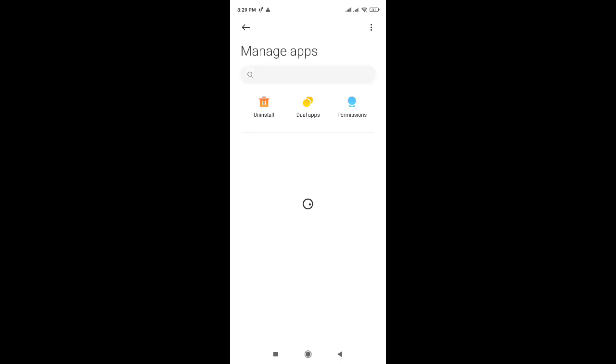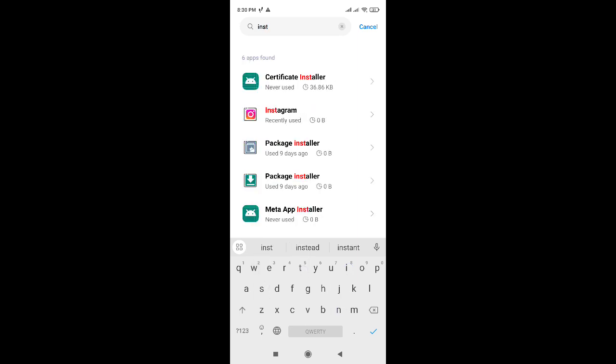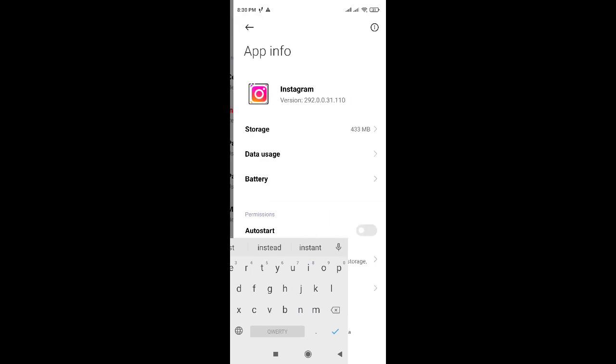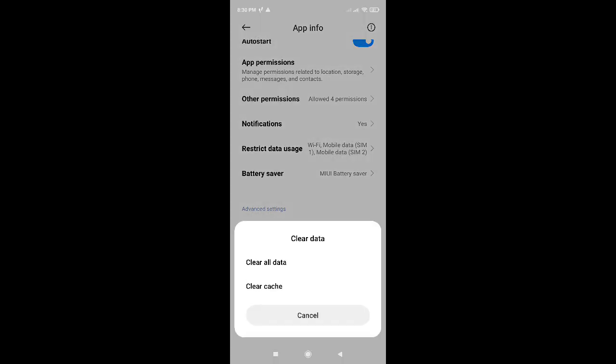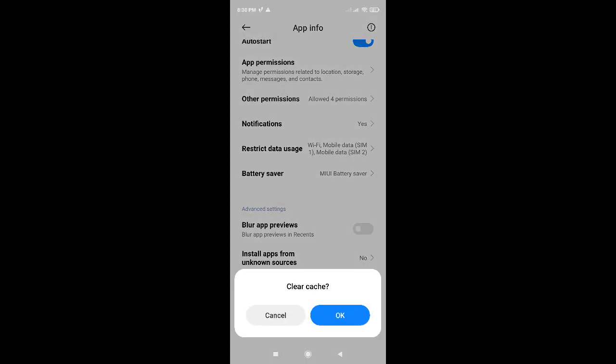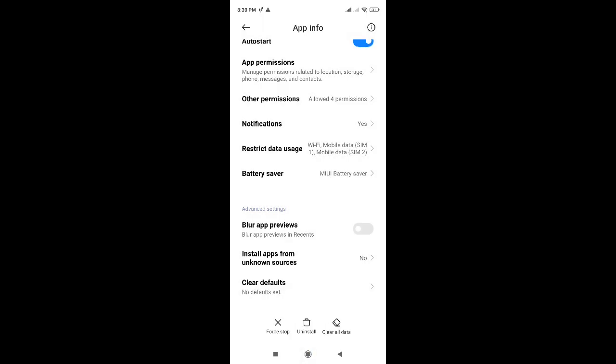Then just wait and, using the search bar, find the Instagram. Here scroll down and just click on the clear data and clear cache and click on the OK.